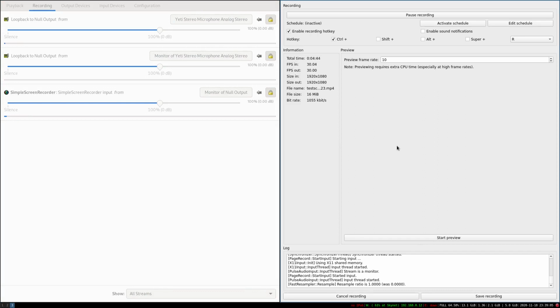Now, whenever you set up your SimpleScreenRecorder, you'll want to select PulseAudio as your audio server, and you'll see a new option for the sources, monitor of null output or something like that. You'll want to select that, and you should now be able to record both of your sources at the same time.